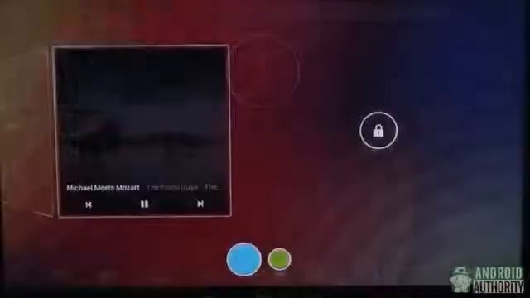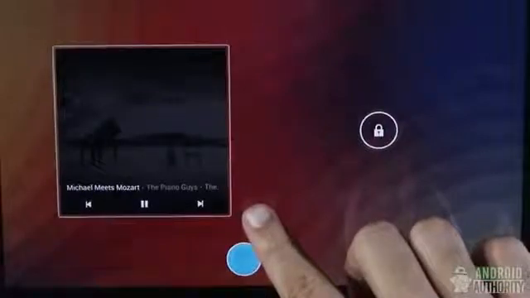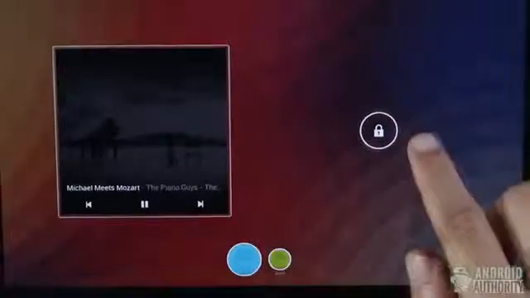But perhaps the greatest thing that I like the most about playing music in Jelly Bean is that I don't need special software to copy my music files from PC to phone or tablet. I only need a USB cable.